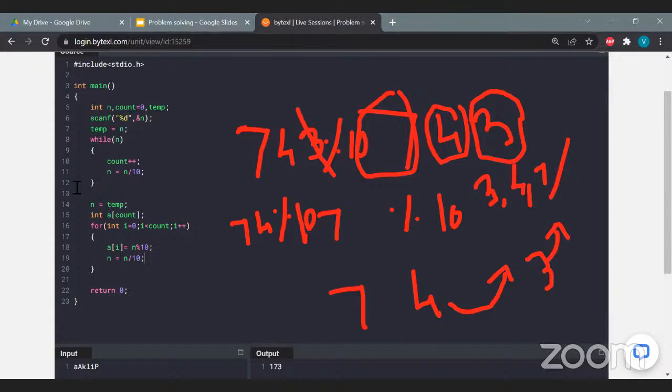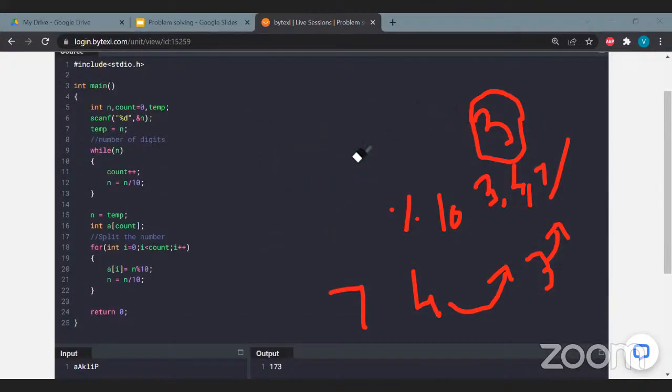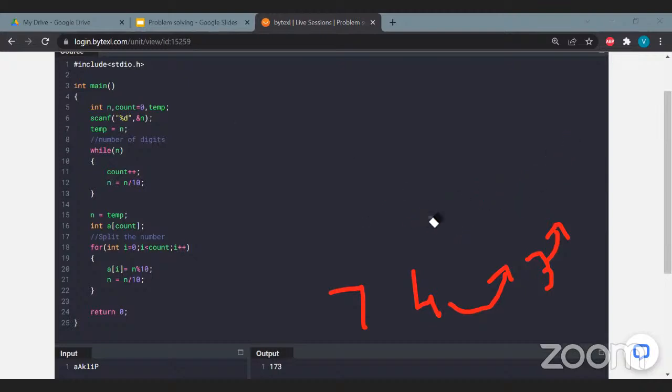So yeah, guys, this logic is fine to find the length of the digit, the number of digits. And this for loop is used to split the number. Now we have successfully found the number of digits and we have split the whole number into individual numbers.